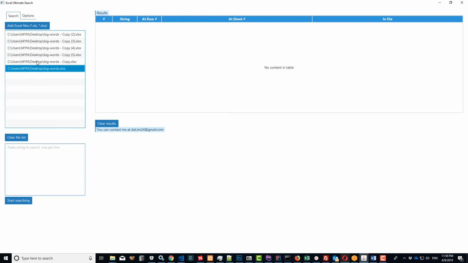And the next thing you need to do is to put the text you want to search right here, one per line, of course. So for example, I want to search for entertainment and vacation. And when you are done typing the words into this box, click on Start Searching, and the program will go ahead and search for the text in these files.